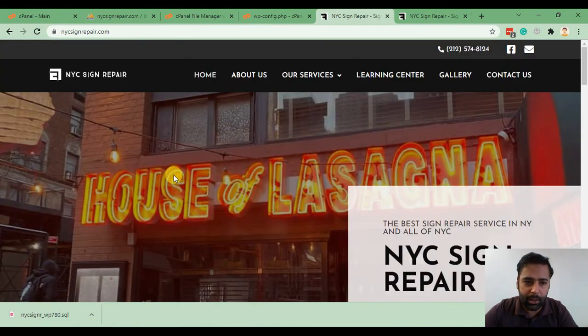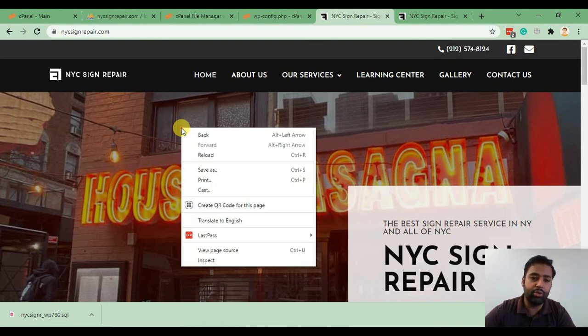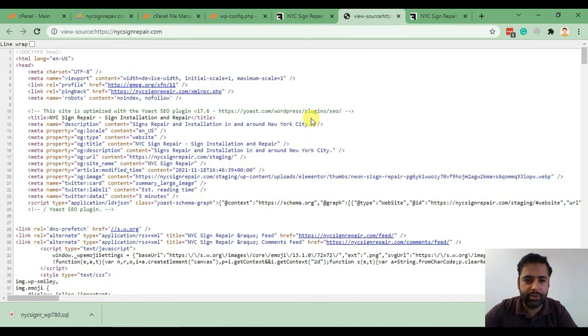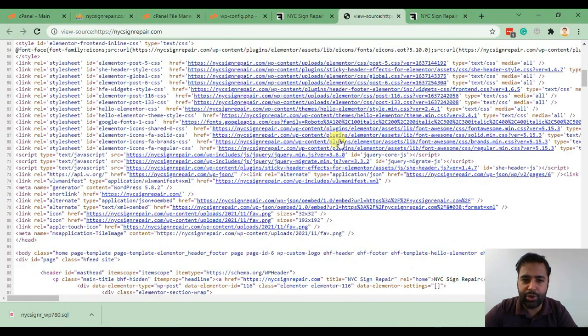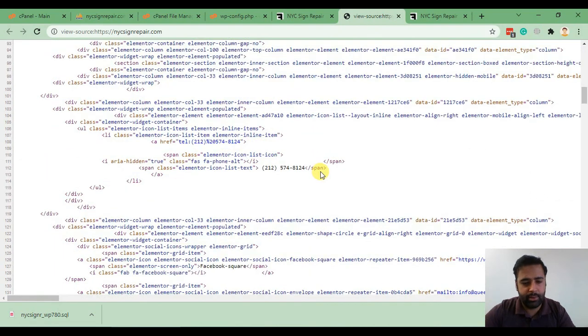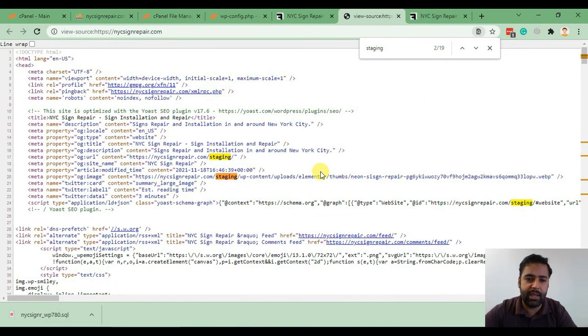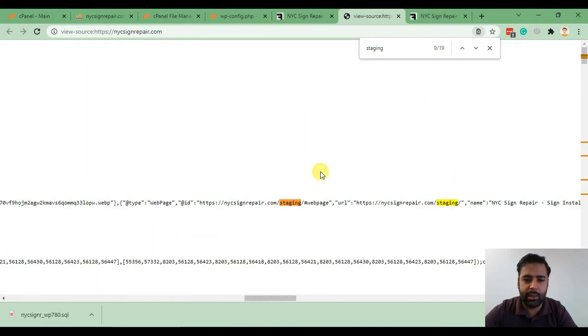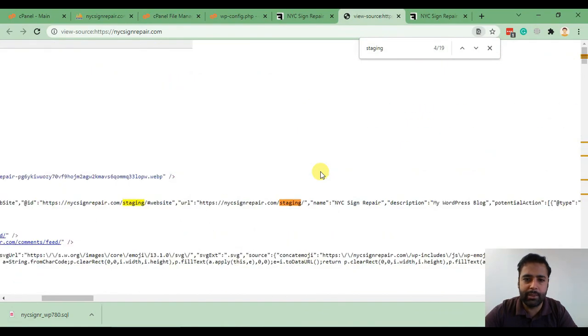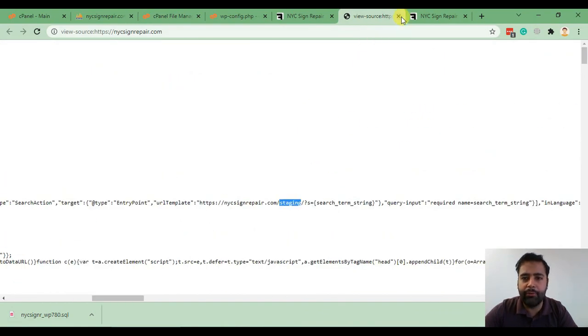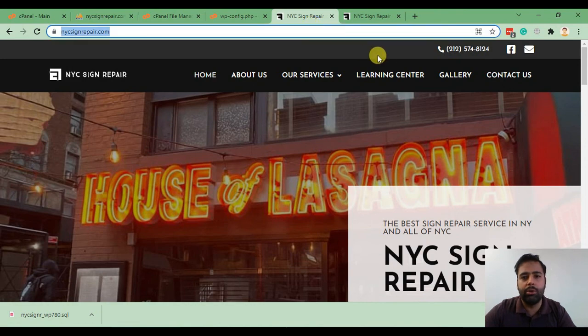After transferring, make sure to check the URLs by going to view source, view page source. And let's check on some URLs. As you can see, we still have staging in the URL, which we should not have. So if I search for staging, you can see a lot of URLs are still showing staging. And in order to fix that, we'll log into the backend.